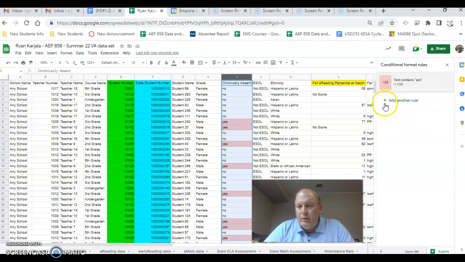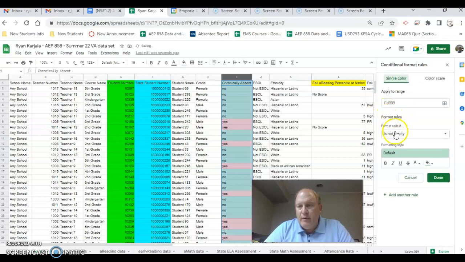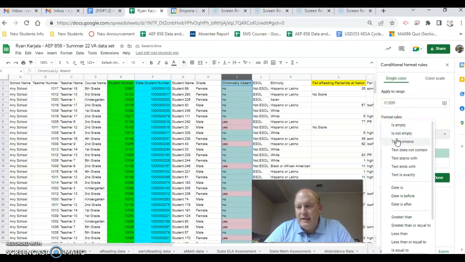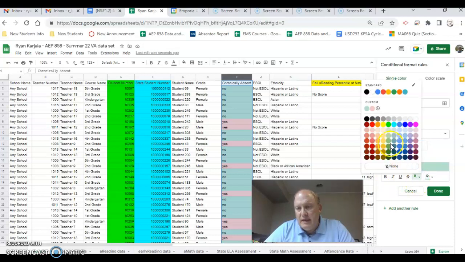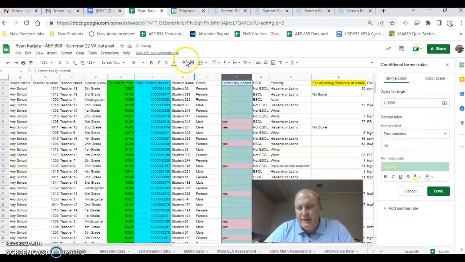And what we can do is add another rule, and say we want text contains again. This time, no. These would be your kids who are not chronically absent. We're going to make them green because they're not chronically absent. We'll hit done. And you can use all these functions. Let's say I want to make it green, but I want to make my text, say, red, or let's say yellow. So my text is now yellow.